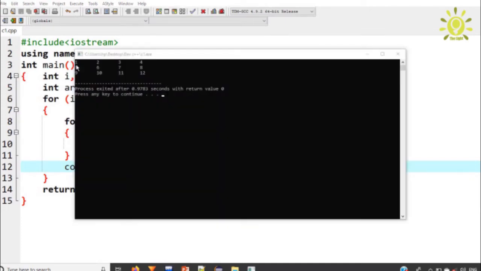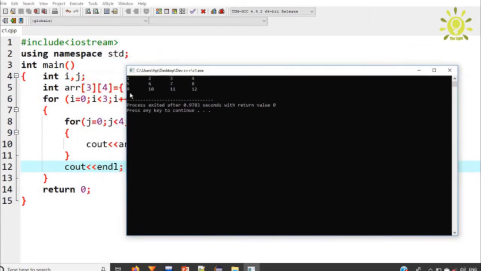You can see the output on your screen, 1 2 3 4. This has 3 rows. You can see 3 rows and 4 columns.